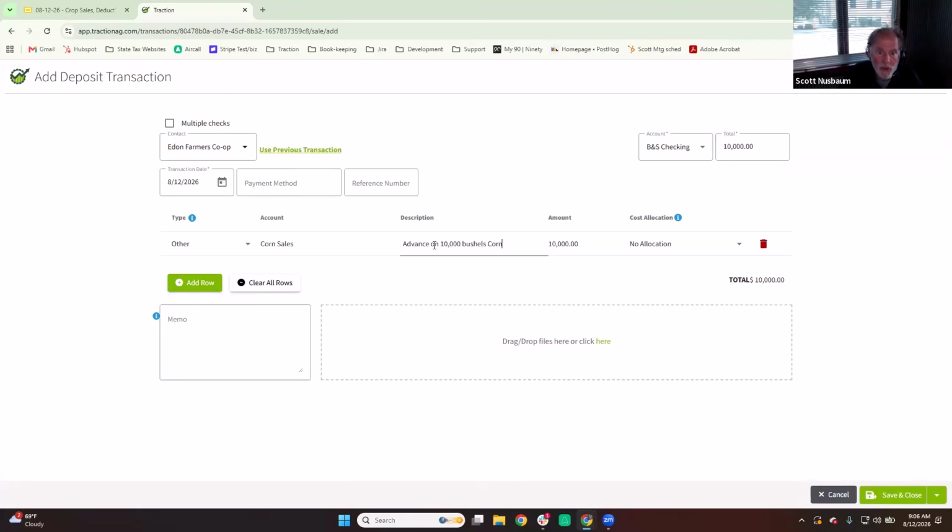Corn. Just a good note to yourself in that description, 10,000's there. I am not going to allocate this anywhere. This is key. I do not want to allocate this. The price of that sale is actually going to hit my fields when I sell the crop. So this one stays unallocated.